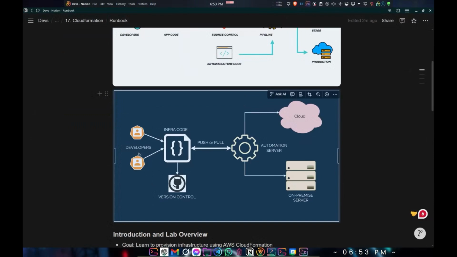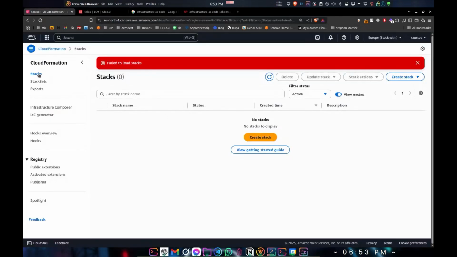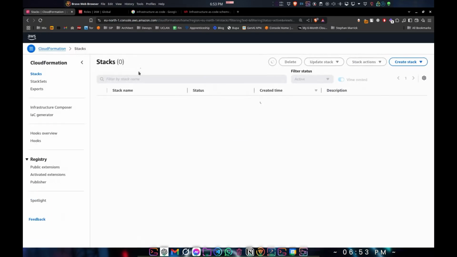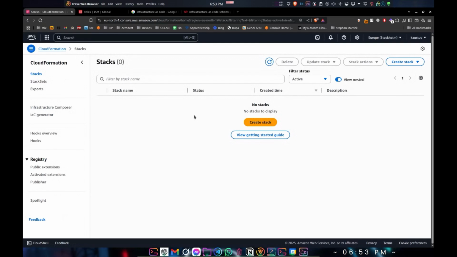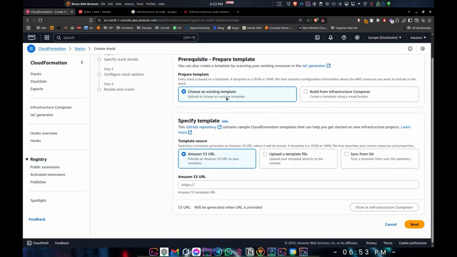In a general scenario, a developer makes an infrastructure code and then pushes it to an automation server. But in our case, as we are using AWS, we will use CloudFormation and it will handle most of the things. So let's go to our AWS console and click on CloudFormation. So we get this kind of UI. Go to create stack, and you can use different methods to create it.